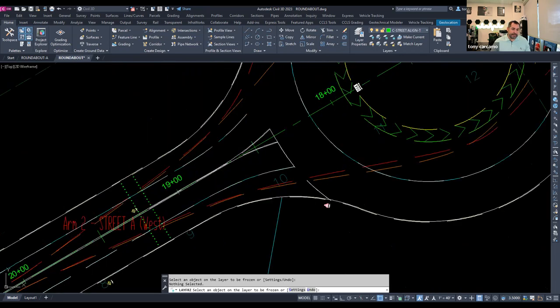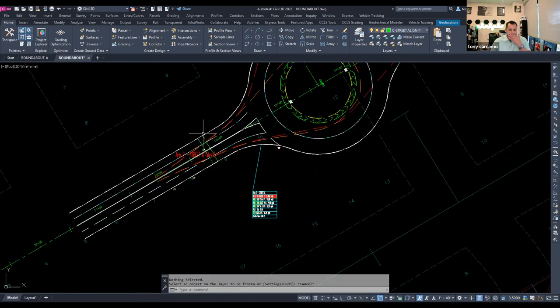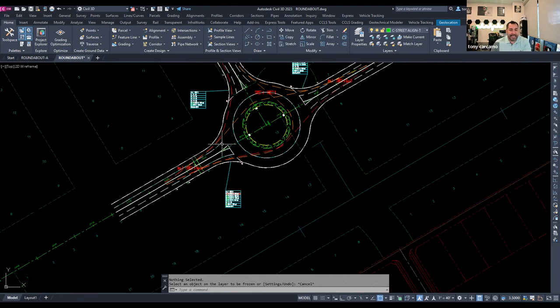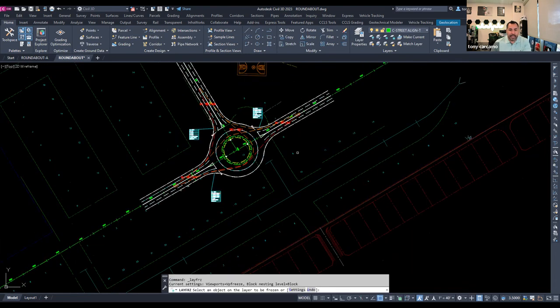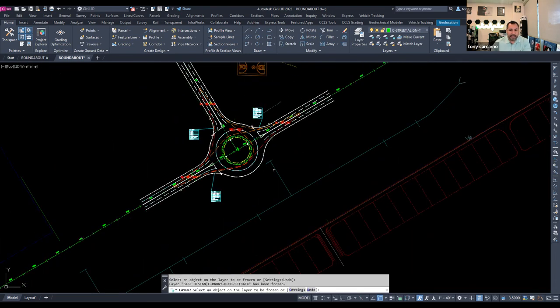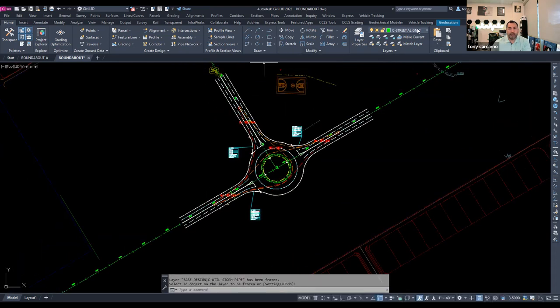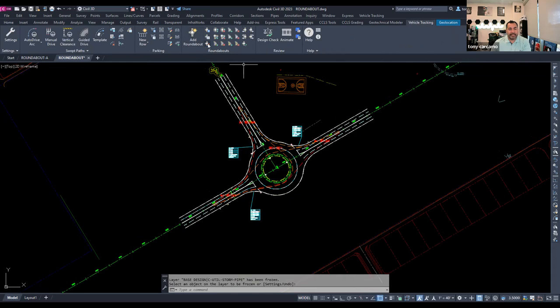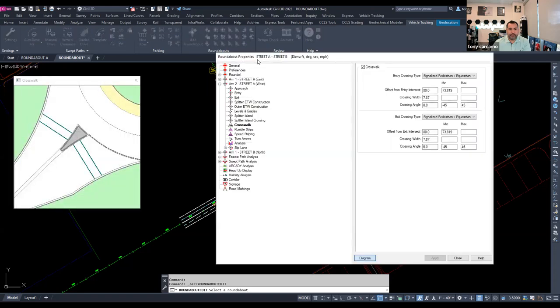So you can see it added some crossing here, based on the style I selected. Let me go back and edit that crossing again to show you how that works. It is dynamic. It automatically inserts it in there. So I'm going to go back into my vehicle tracking and say edit. Come on, edit. And I'll do it on the other leg.